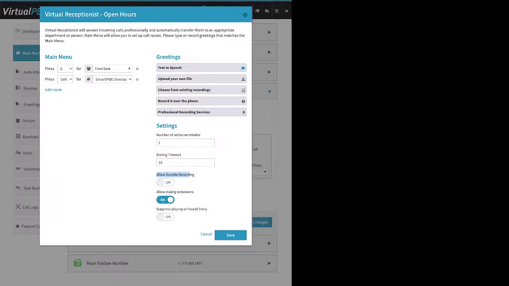All right, allow outside recording. Again, that's for changing your main greeting. Allow dialing extensions. By default, this is on, and that just means the inbound caller can, if they enter a valid extension number, the system will transfer the call to that extension. Right? If you turn it off, that means they can only press the menu options on the system. Anything else they enter, any extension number, comes up as an invalid entry.